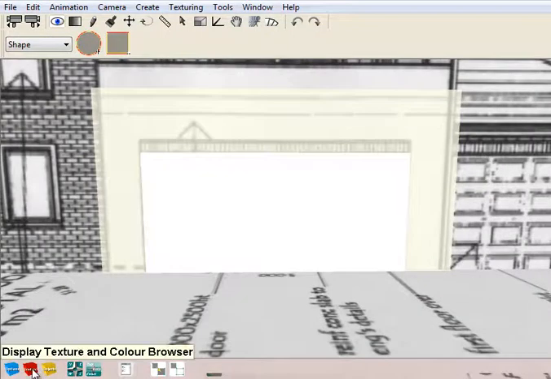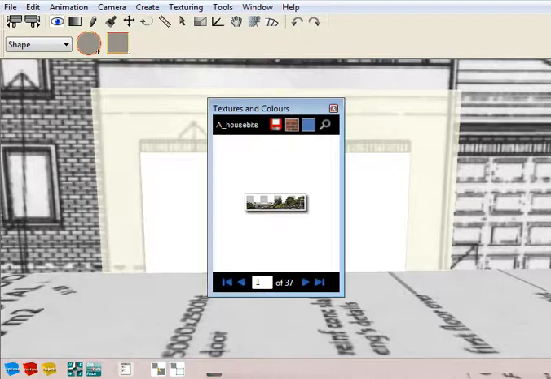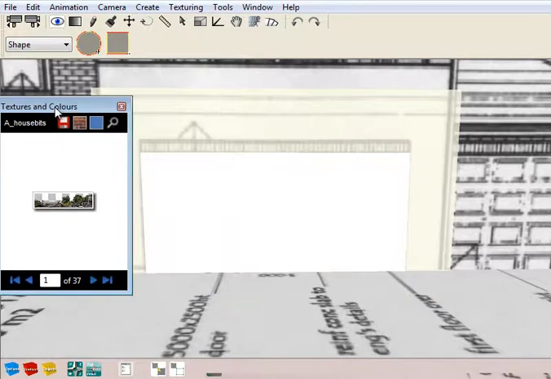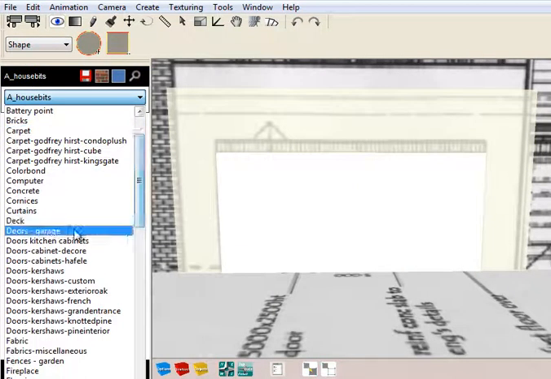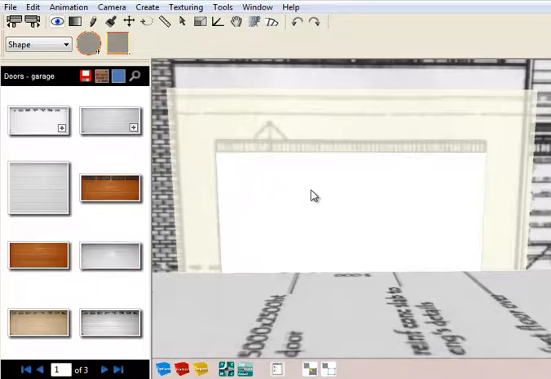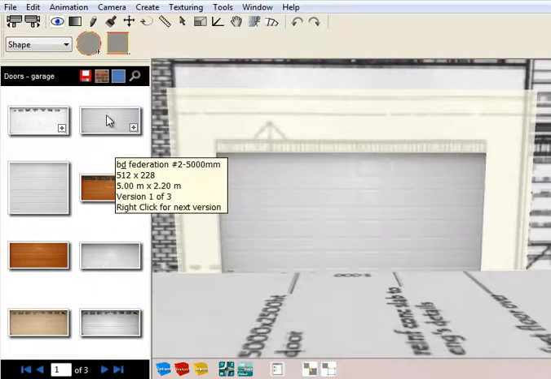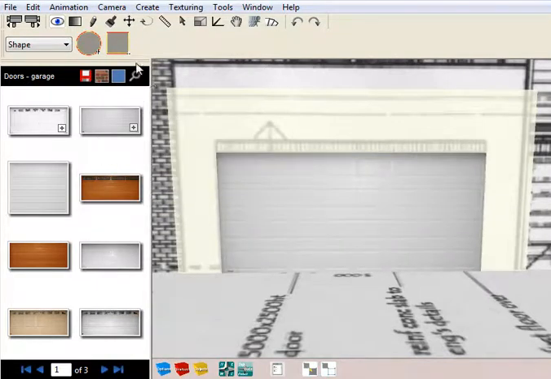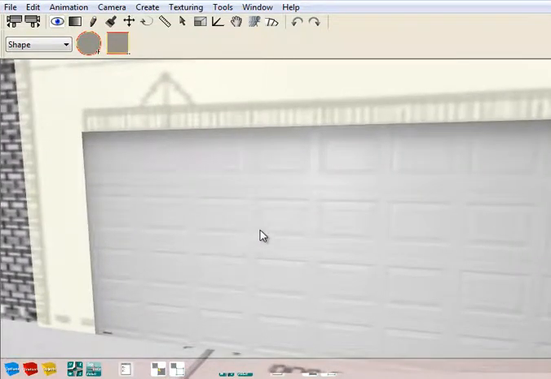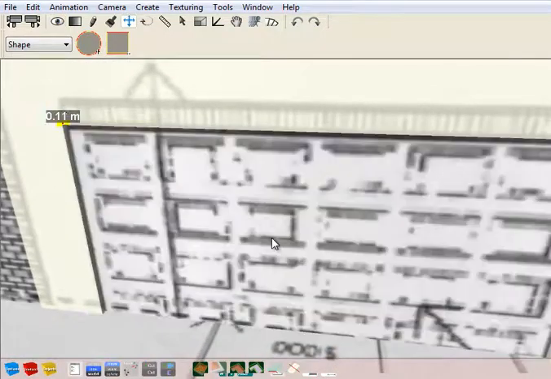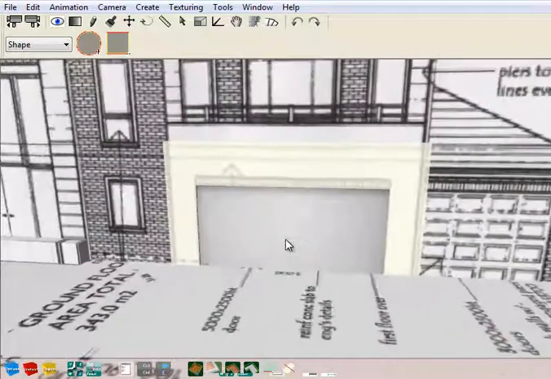Then I go to texture, like so, go to doors, garage. Now for personal users you'll have to purchase this pack, and just simply choose the relevant door. Once I've got the door, I click on the object and go convert rectangle to hole, and then I can use the right button to align it back into the wall.